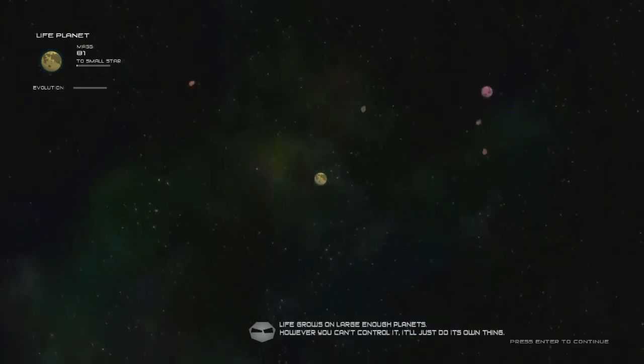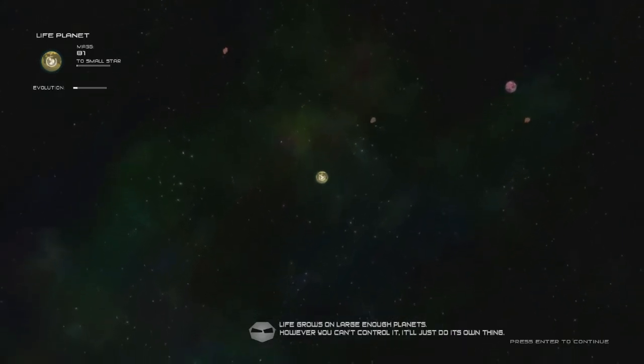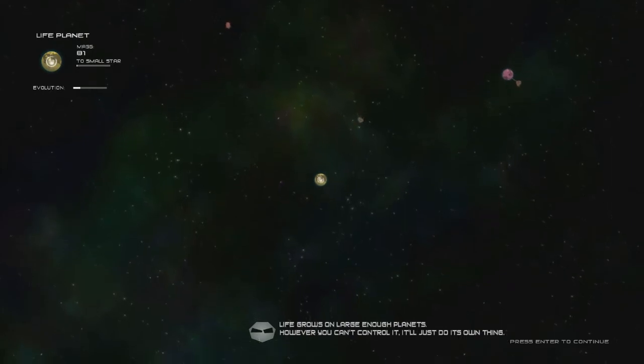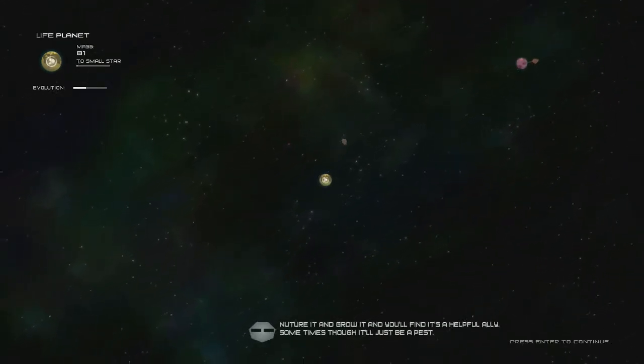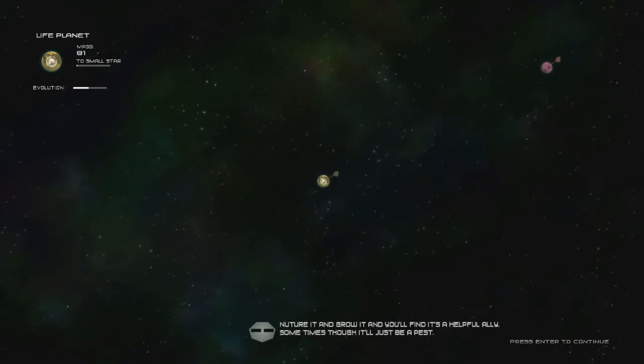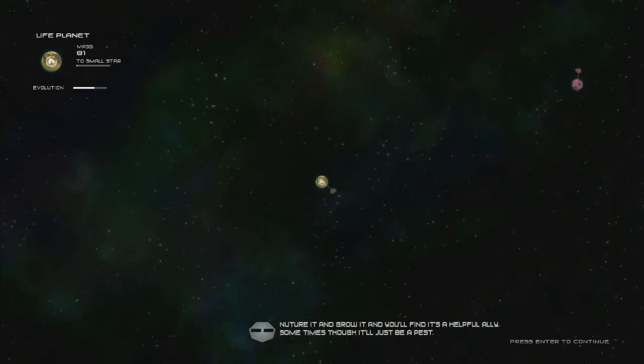Okay, life grows on large enough planets. So that's us. However, you can't control it. It'll just do its own thing. Okay, so it's doing something now. Nurture it and grow it and you'll find it's a helpful ally.